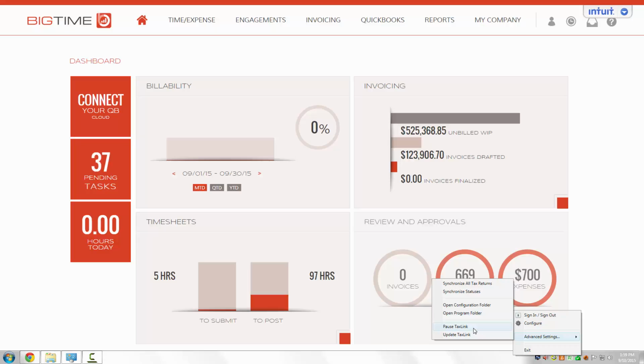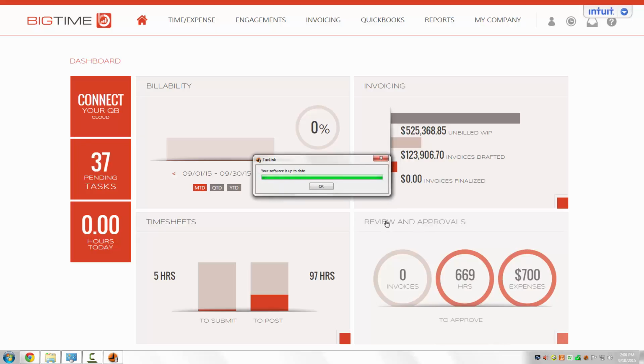Pause Taxlink is a way that you can designate that you want it to be running but currently not grabbing any updates from Lacerte. Finally, the last option we have here is Update Taxlink. If you are uncertain whether or not you have the latest version of the software, you can select Update to check for updates. You'll get a confirmation of whether or not your software is up to date.